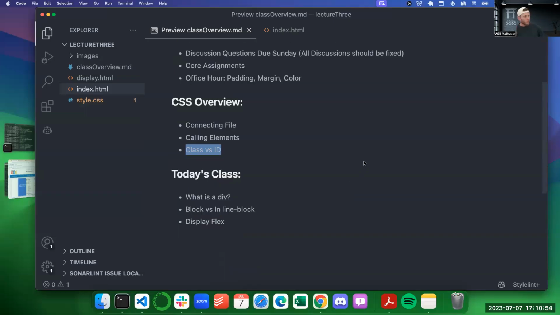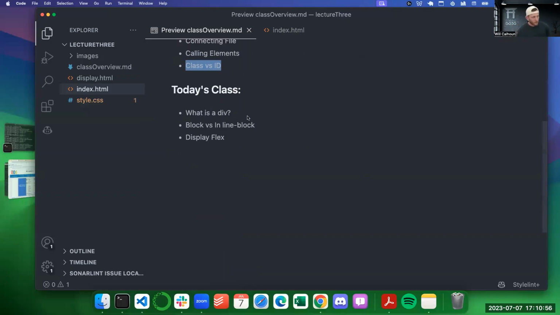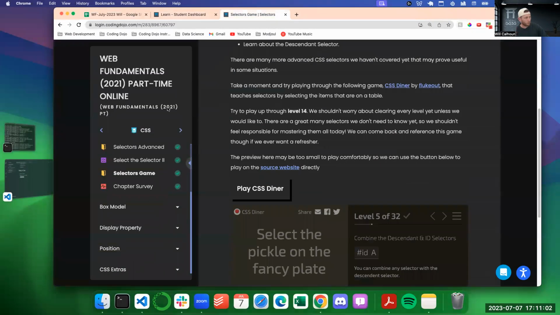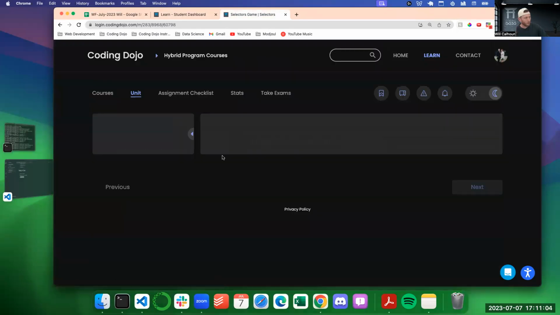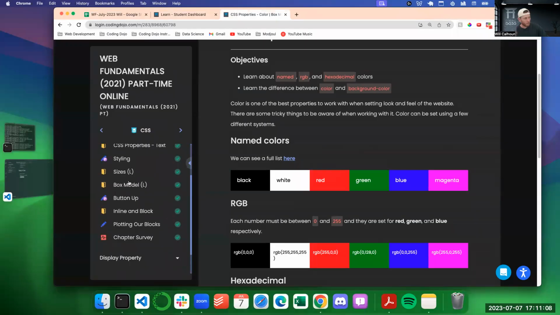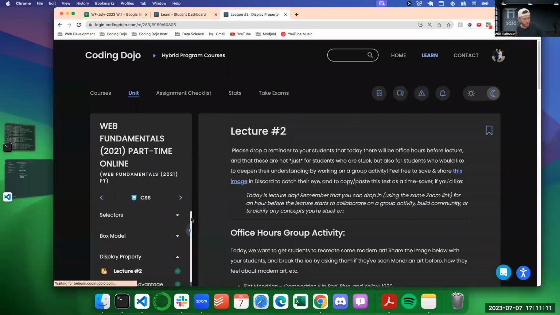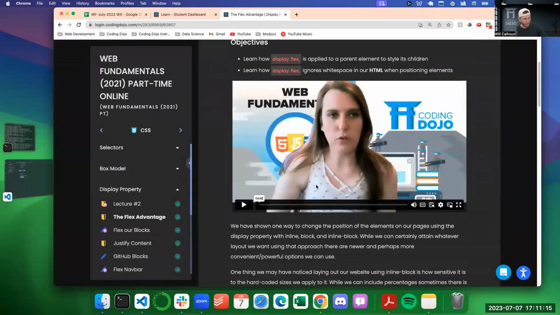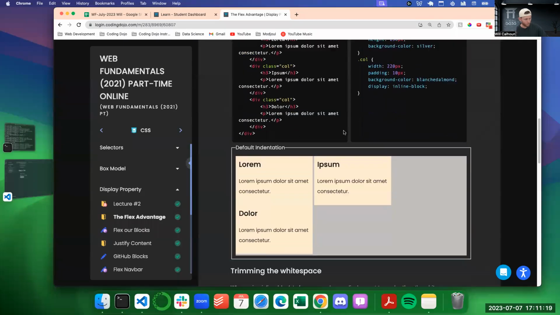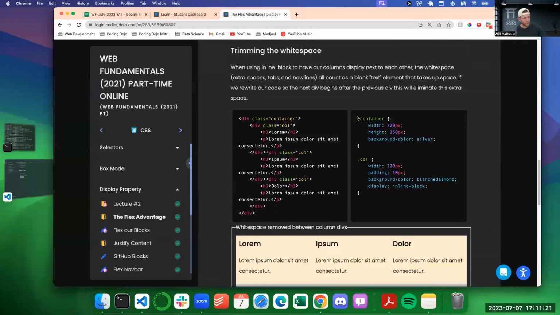Cool. So today, what I want to talk about is a few things. We're going to talk about display flex. And so in our actual project here, we're going to talk about this box model first, inline block box model. And then we're going to talk about displays, where we're going to talk about flex, the flex advantage, why. There's a great 14-minute video here on why we would want to do that, what this allows us to do.